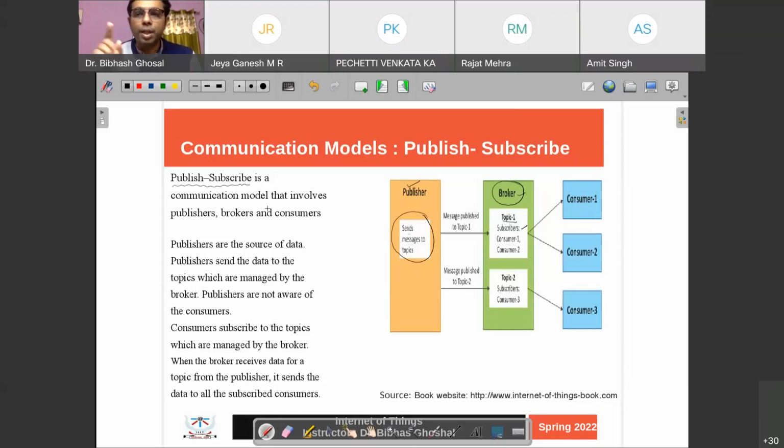So for a publish-subscribe model, I need a publisher, I need a broker, and I need a consumer. The consumers are the end users. They will subscribe to a particular topic, and whenever there is a notification, they will get it.